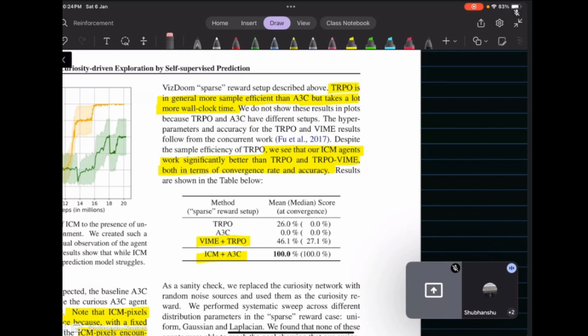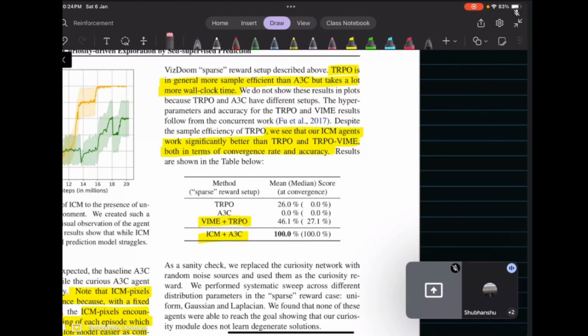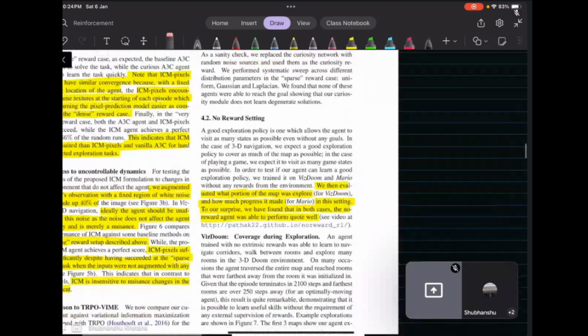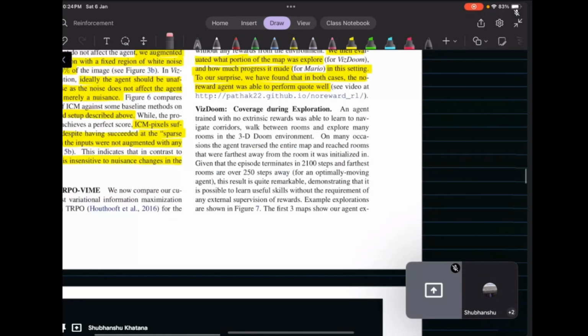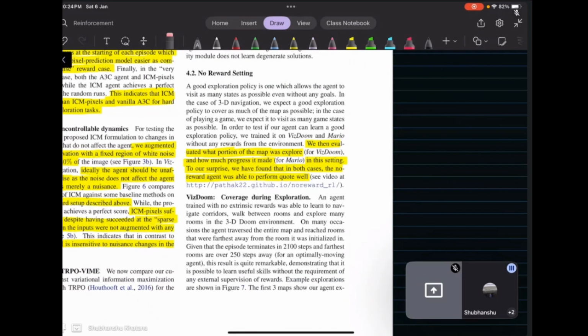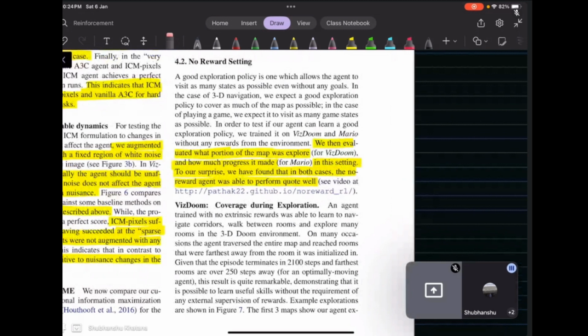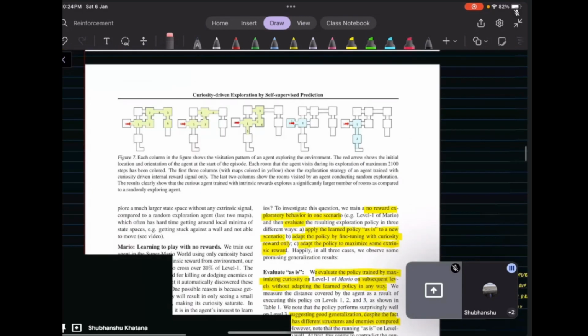Now they have compared it to TRPO, which is trust region policy optimization, which is actually more sample efficient than A3C, but it takes a very long time to learn too. They haven't shown that part, but the results are in the table. And what they have done is, when there is no reward signal, so the extrinsic reward from the environment and the ICM is set to 0, they have evaluated what portion of the map was explored in that VizDoom environment and how much progress it made in this setting. So results are as follows.